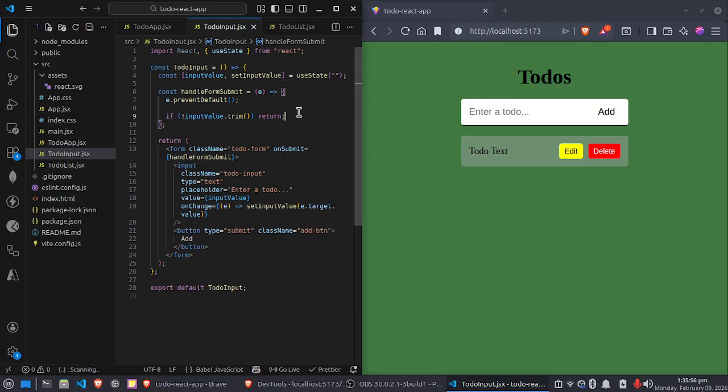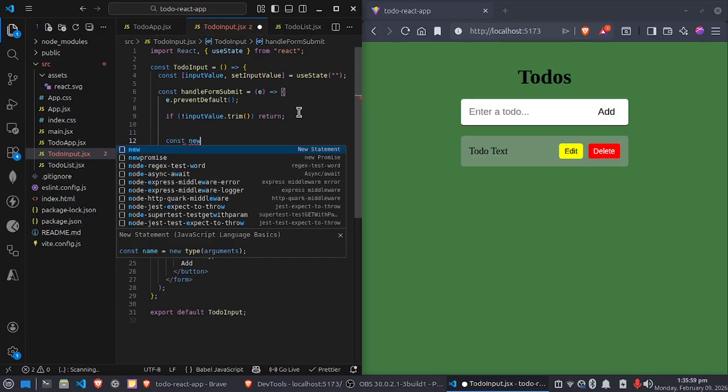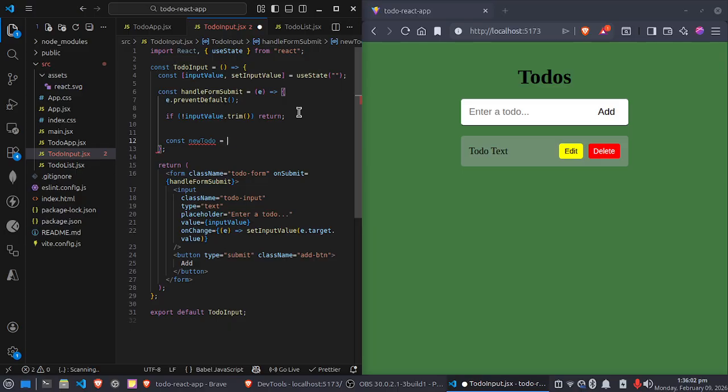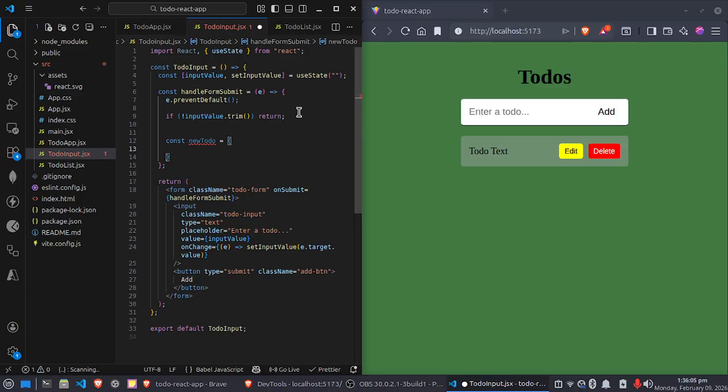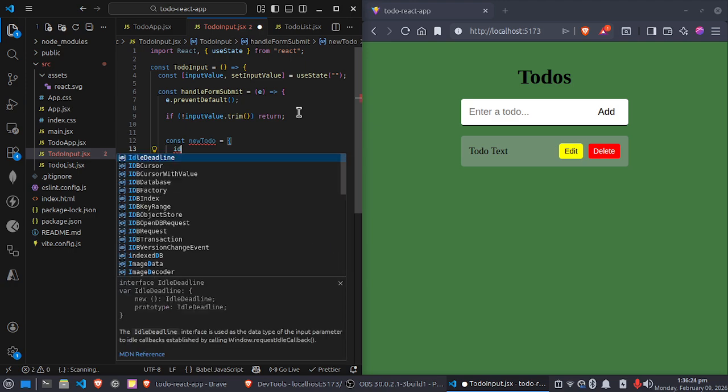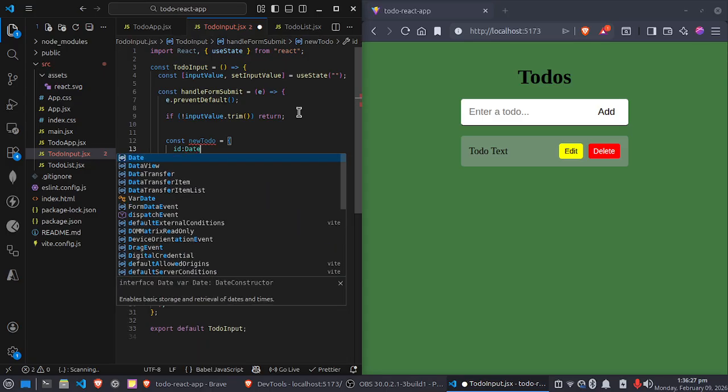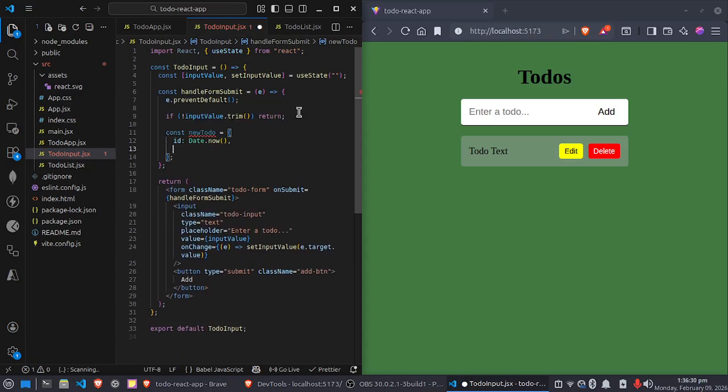Perfect. Now let's make a new to-do. Const newTodo is an object, and inside this new to-do I need two things. First one is the ID, second one is the to-do text. The ID is for when we select the to-do for editing or deleting: how can I select it? For that I need an ID, and the ID comes from Date.now, and the text is this input value.